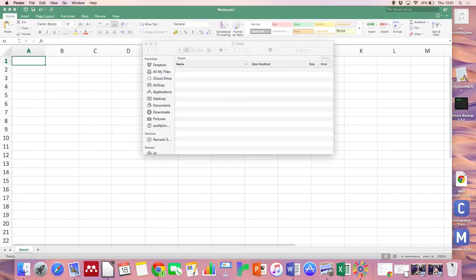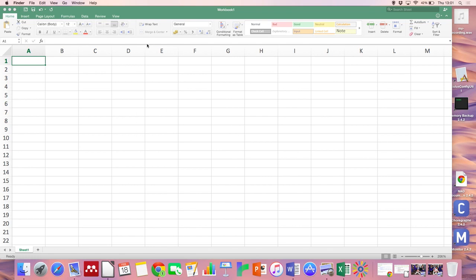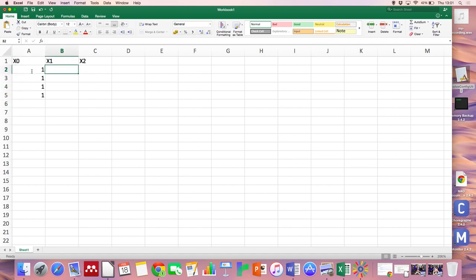So, we're looking at trying to model the learning rule for a single neuron. So let's set up our inputs, x0, x1, x2. x0, sorry, is always 1. And then, let's do it that way.